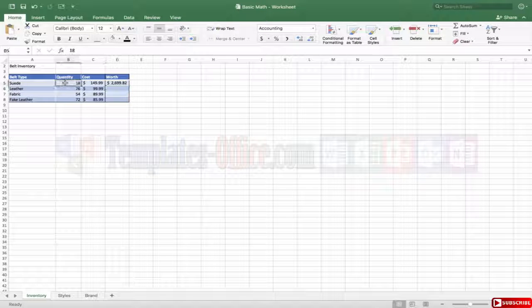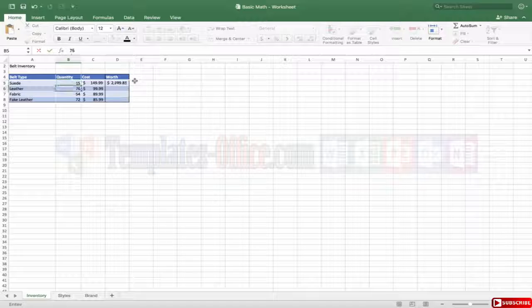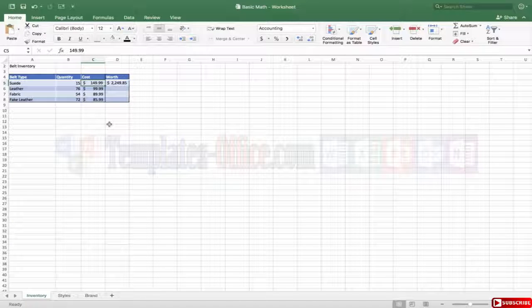But let's try this. Let's go into quantity and change that to 15. And look at what the worth is. You'll see that it automatically updates, and that's something very important to note. Also, with the cost, say we're selling them at a discount now and we're calculating the sale price for $89.99, hit enter, you'll notice that it automatically updates the end result as well.